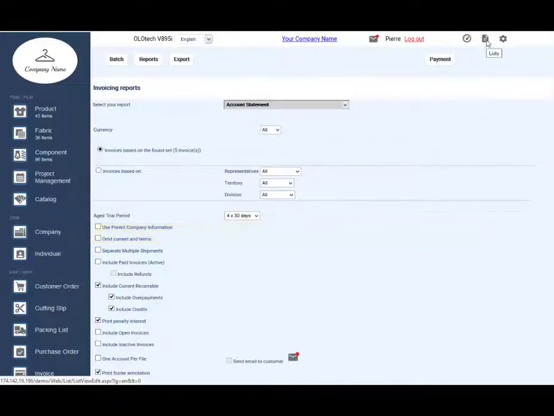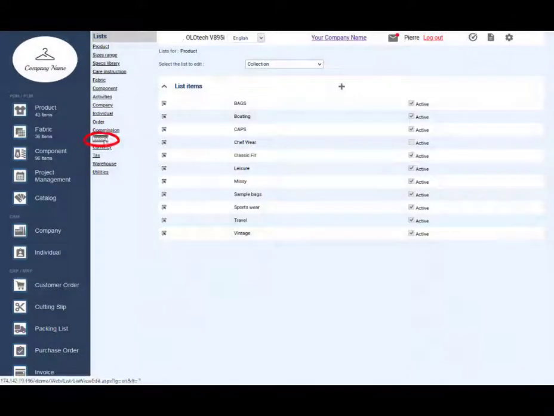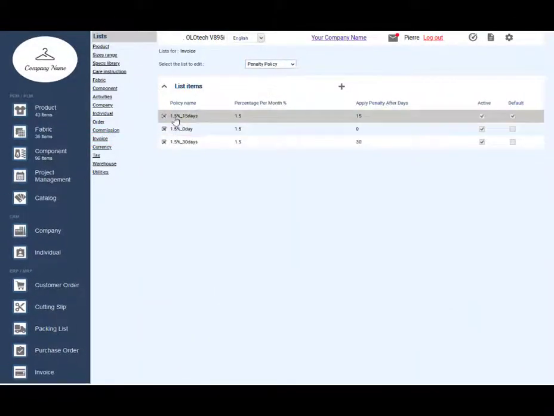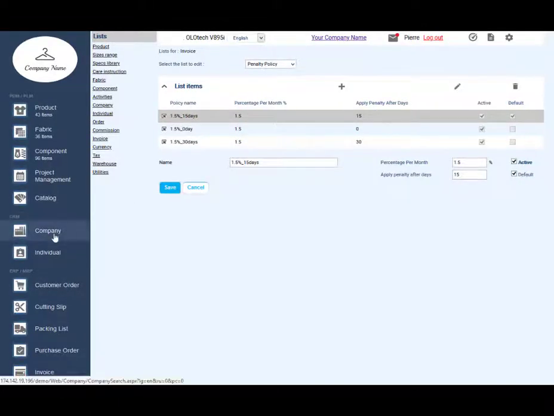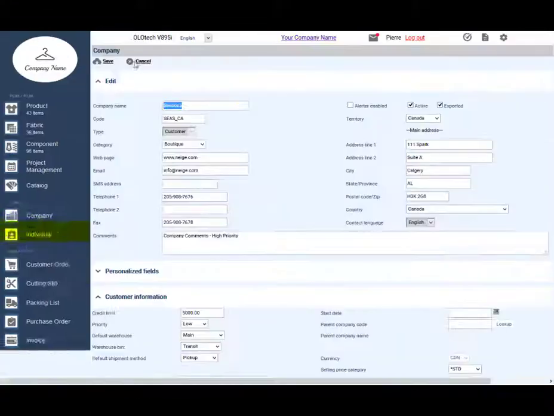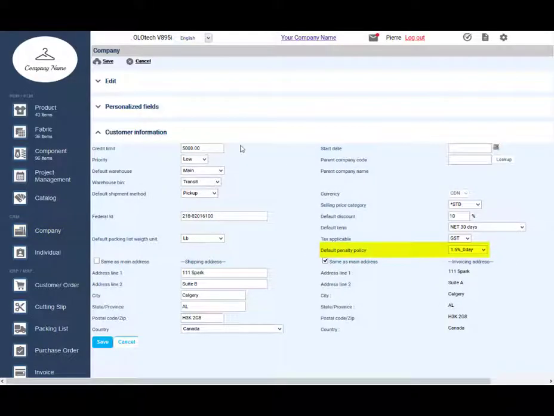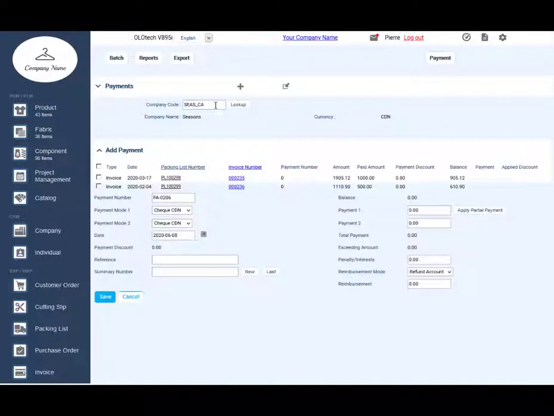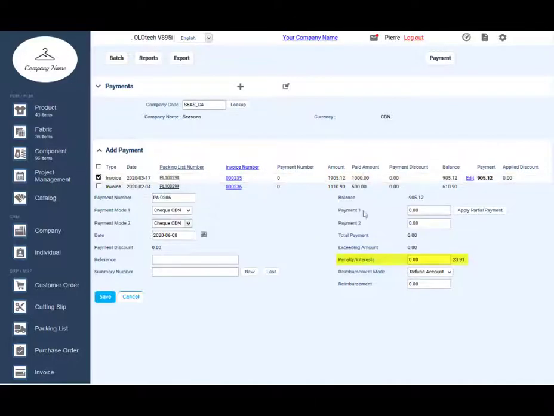Penalty are defined into list, invoice, penalty policy, and we define the amount and after how many days after due date. It is put into customer record default. Then when we take a payment and discount is valid, it will appear automatically.